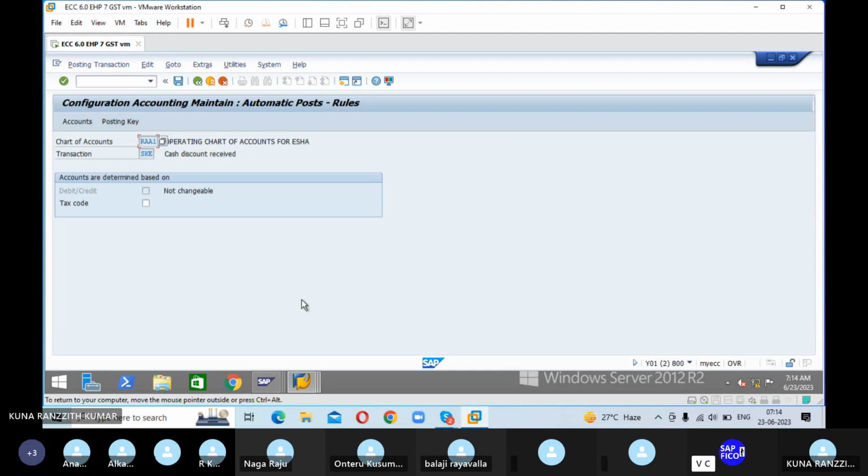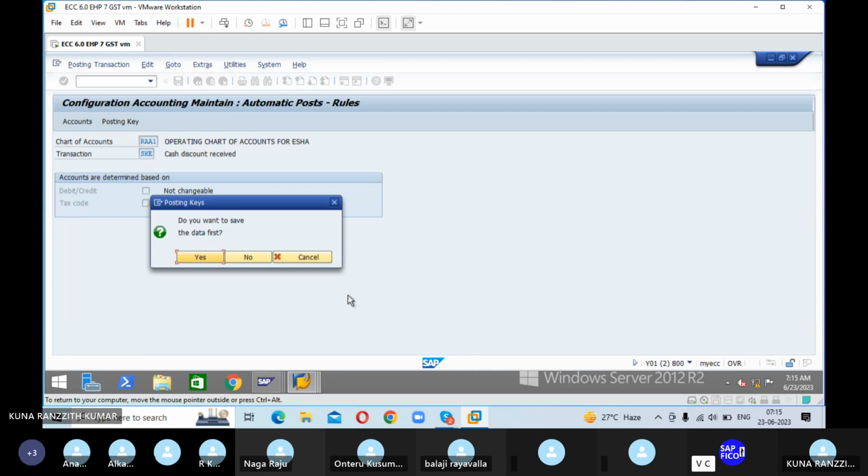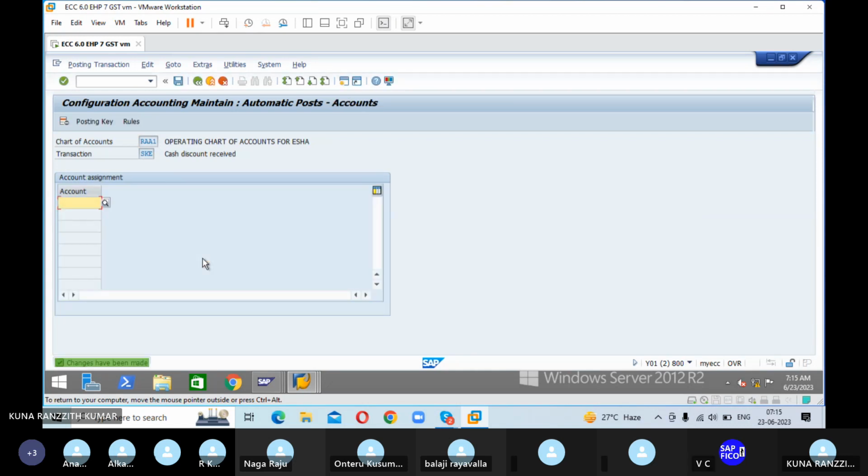What is the key for the cash discounts? The posting key for the cash discount, debit posting keys, credit posting keys, all will be there. Go to the posting keys. First save the rules, then you can go back to the accounts. Go to the posting key, accounts, posting key. Yes, you have to save the rules first. Then it automatically goes to the rules.